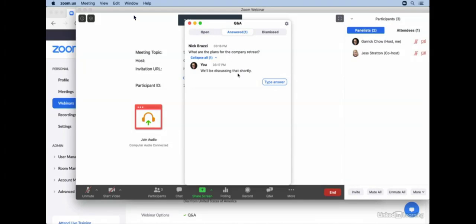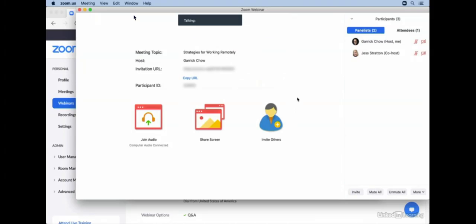Okay, so that's a look at how to work with webinars in Zoom.